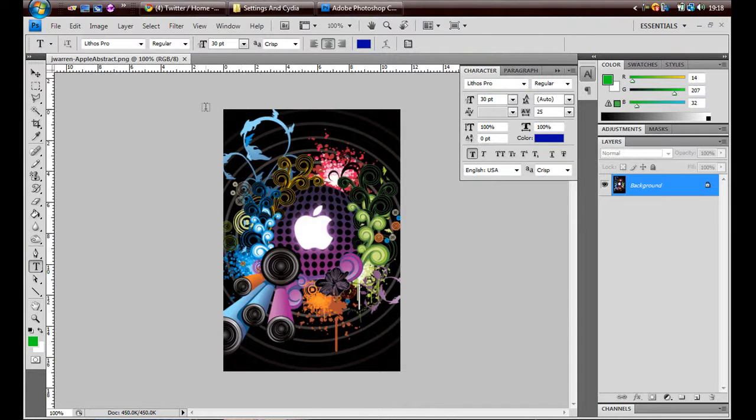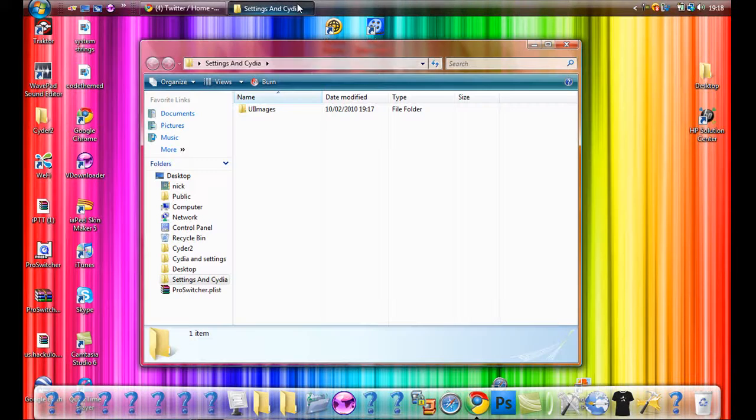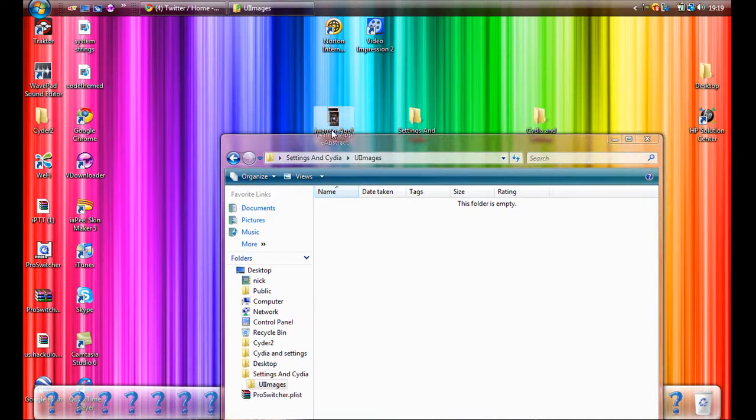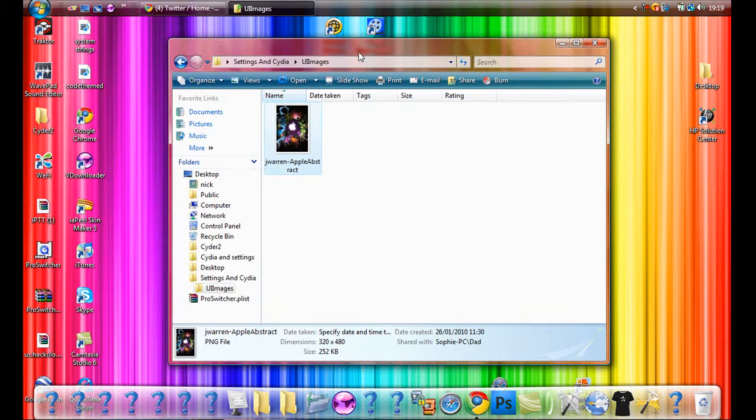Now you can find lots of wallpapers on the internet. I'll put a link in the description to a great wallpaper site that I use a lot, and you can make one in Photoshop, very simple. So here's my one. We're going to close out of Photoshop right now, open up Settings in Cydia again, open up UI images, find wherever your wallpaper is saved and drag it into the UI images folder.